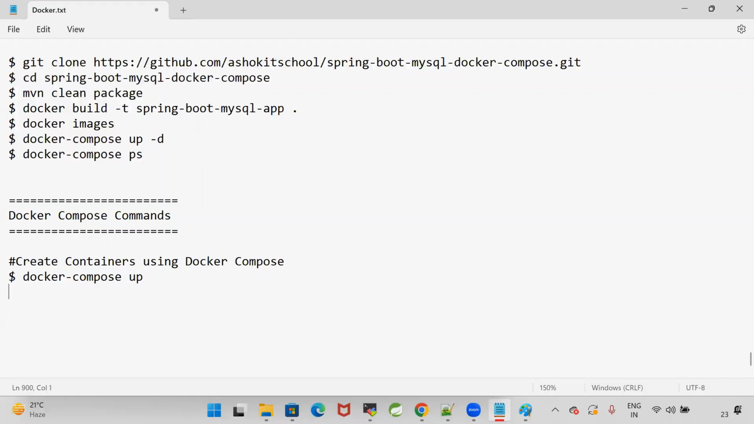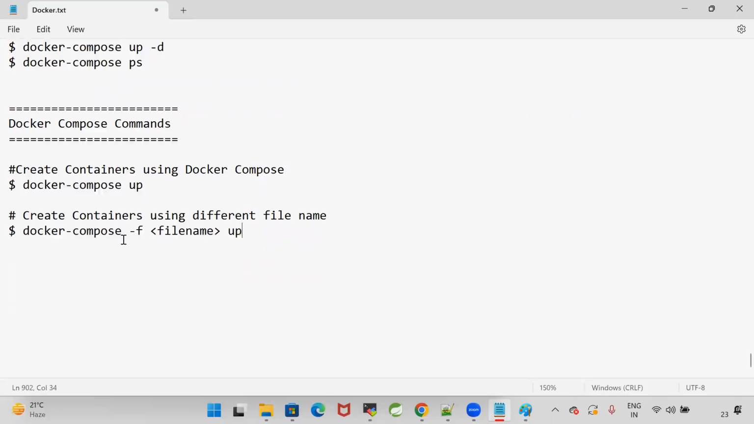Okay. If you change the file name and want to create containers using a different file name, in that scenario we need to use docker compose -f file name, then up. Then it is going to consider the file which we have given. The default file name will be docker-compose.yml, but it's not mandatory. You can change that file name also. When you change it, you need to supply that file name as an input.